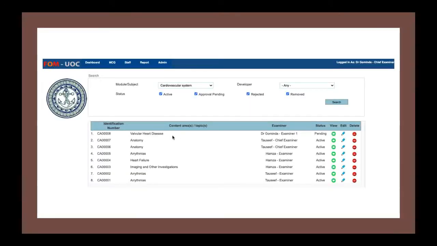Right, then this is what I told you. This is partly the answer to the question that somebody made earlier. Now look, this first question is still pending, meaning the chief examiner has not approved it. Others are approved, that's why they are active.